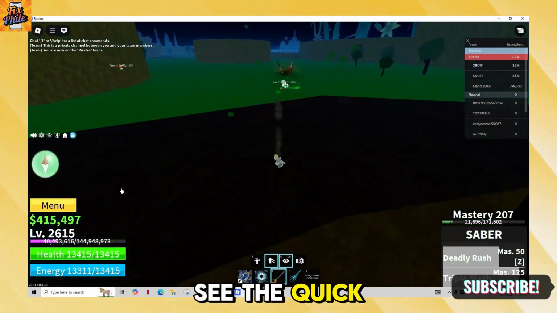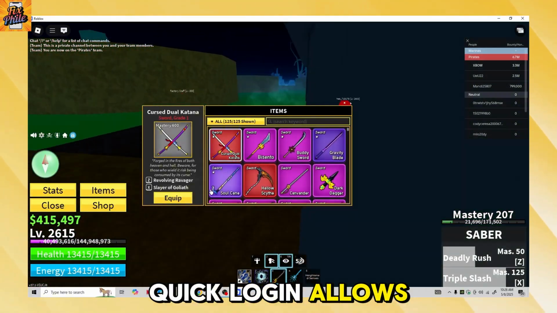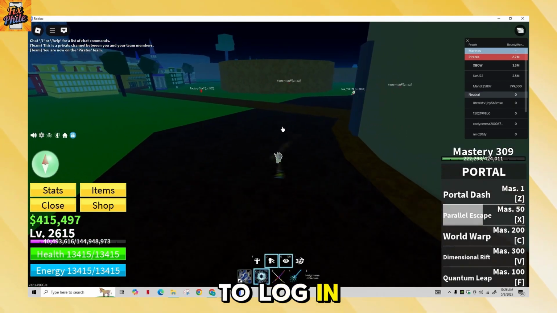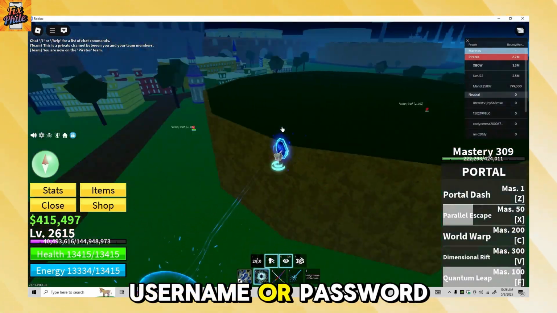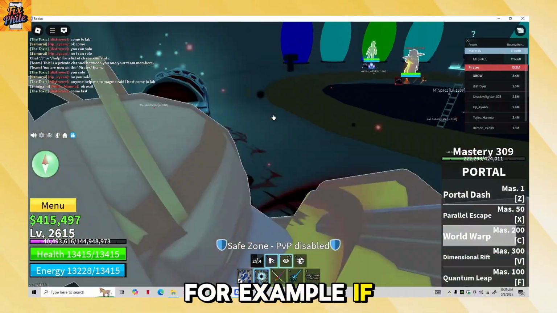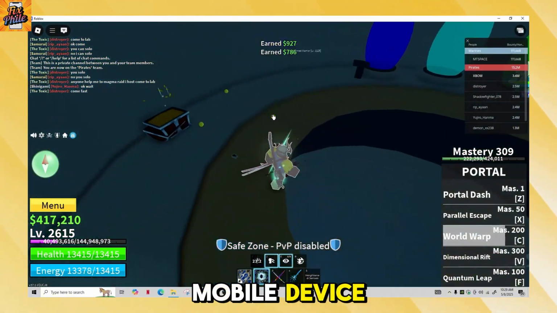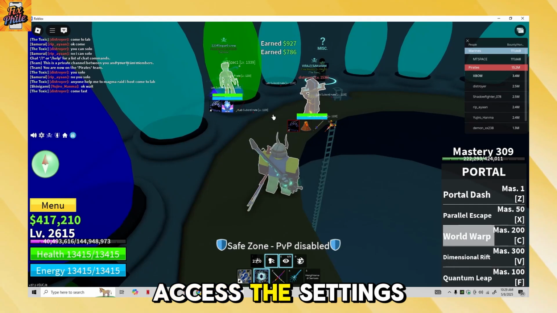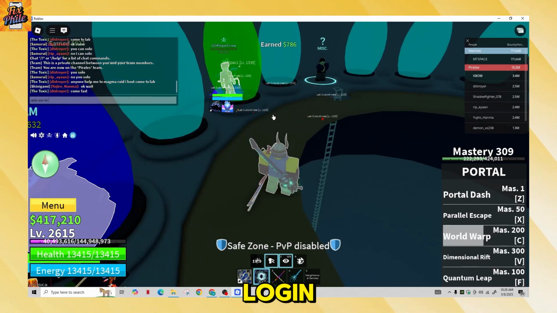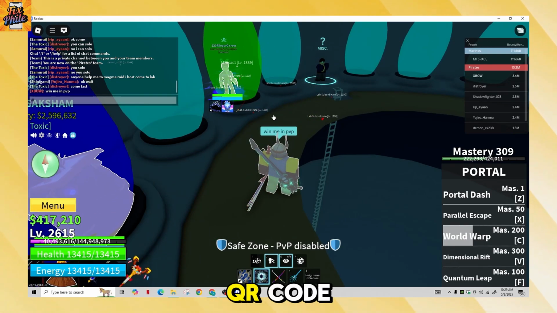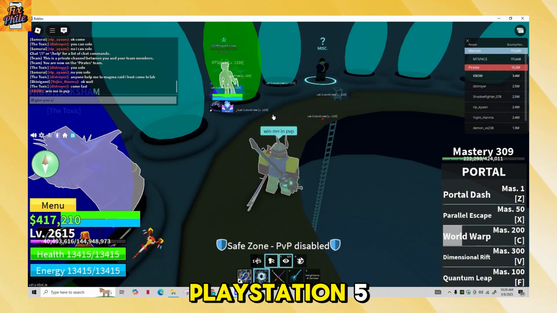You may also see the quick login option. Quick login allows you to scan a QR code to log in without having to type in your username or password. For example, if you're already logged in on your mobile device, you can go to the menu, access the settings, and choose Quick Login. Then point the camera at the QR code and you can log into your PlayStation 5.